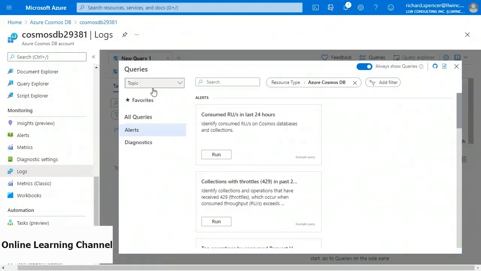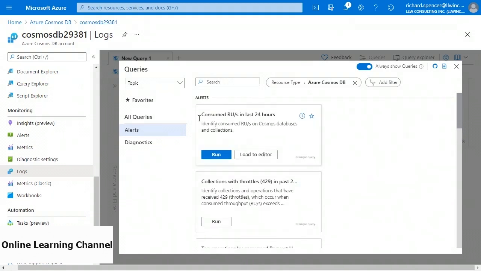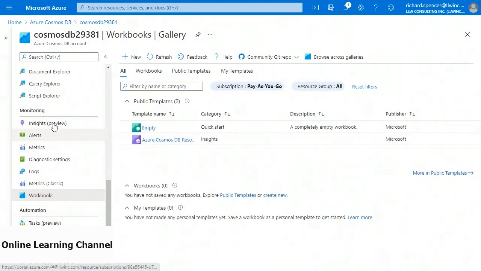Under logs, you'll see where you can run some predefined queries on your logs. Now it must be noted that logs must be enabled in diagnostic settings before you can come and run some of these predefined queries. And then we have workbooks again. So we can get into workbooks from Insights, right? Much the same. But really, Insights is built off this Azure Cosmos DB resource workbook. So that's how we monitor our Azure Cosmos DB, whether we use the Insights and the workbooks, metrics and alerts, or diagnostic settings and logs. There are plenty of ways using Azure Monitor that we can dive into our Cosmos DB and see exactly what's going on behind the scenes.